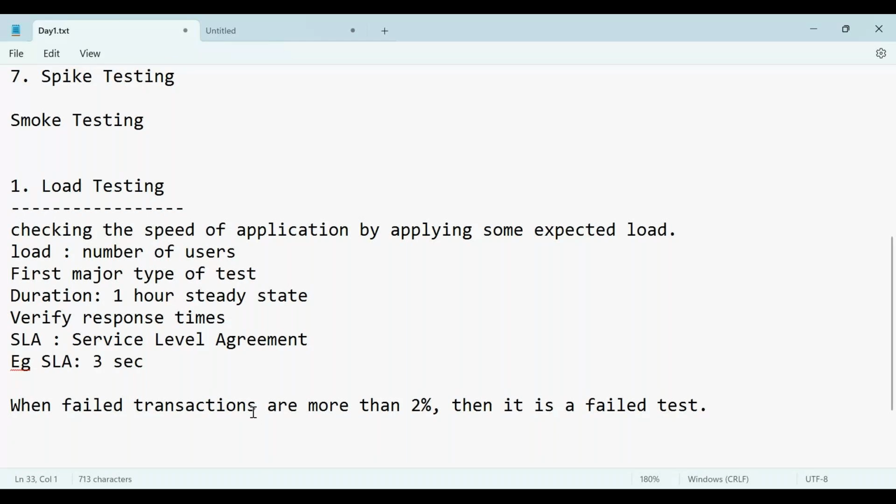In some projects they may accept 97% of passed transactions also, and in some projects they may need 99% passed transactions. So you can call it a failed test when the number of failed transactions is more than 2 or 3%, or when response times are very high. Your SLA is just 3 seconds, and you are getting response times like 10, 15 or 20 seconds, then obviously it is a failed test, right?